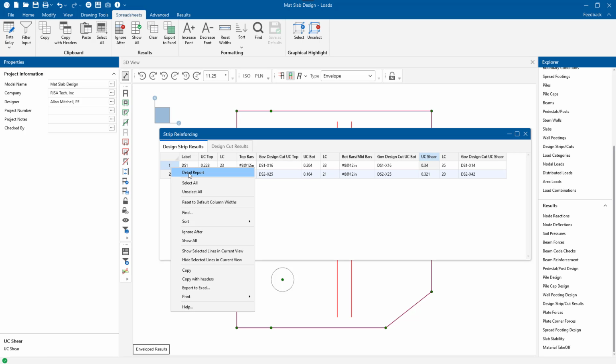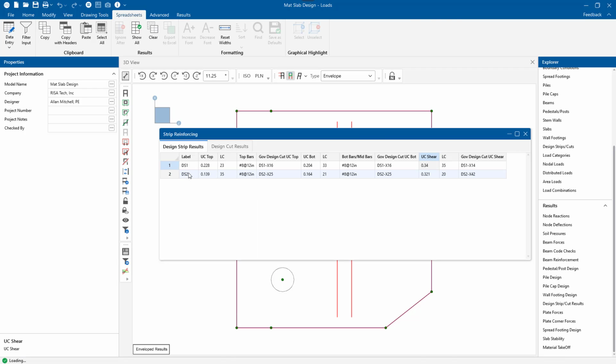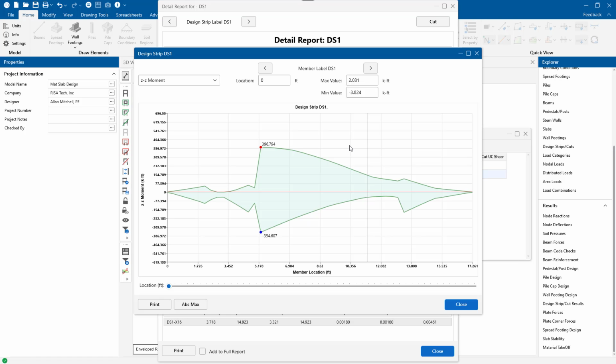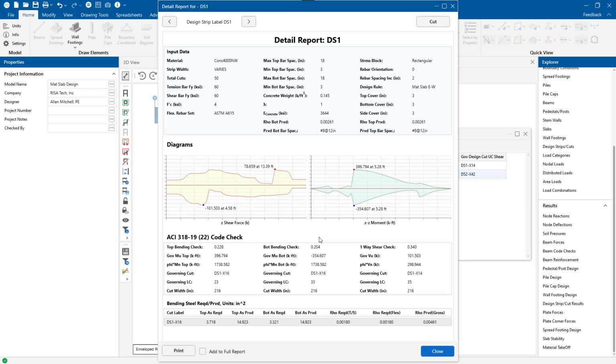Let's right-click and select the detail report for this design strip. And I get an echo of the input values. I get diagrams for the envelope, shear, and moment values across that design strip. And I get the same summary of those code check values. If I look in the last line here, I see what is the controlling cut.